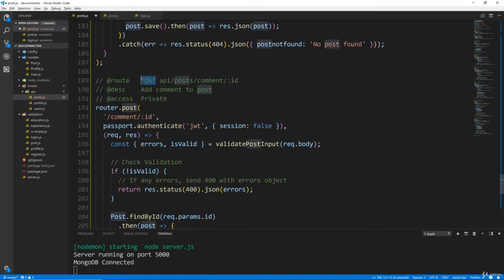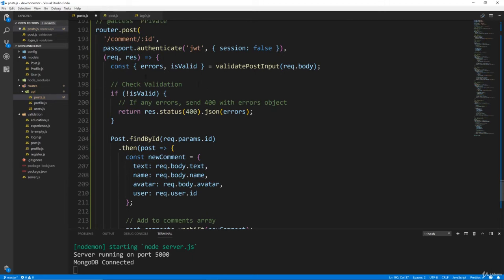And this is actually going to be a delete. Okay, so it'll be a delete request, and it's going to be API/post/comment/ID. Now the ID is the post ID, but we also need to know which comment to delete. So we're going to say /:comment_ID. Okay, it needs both of those. And we'll say remove comment from post.